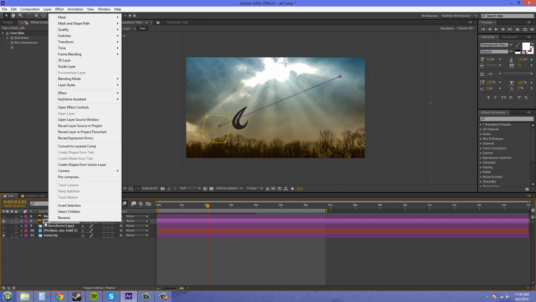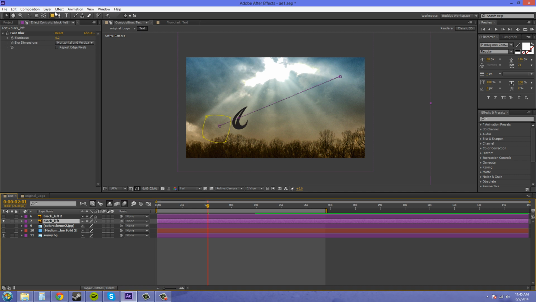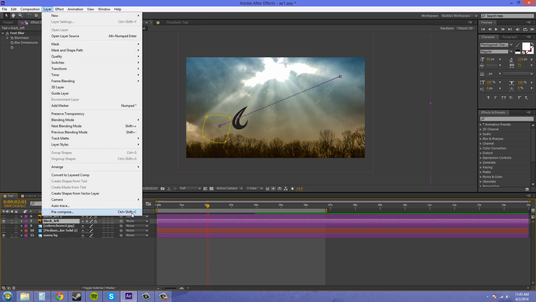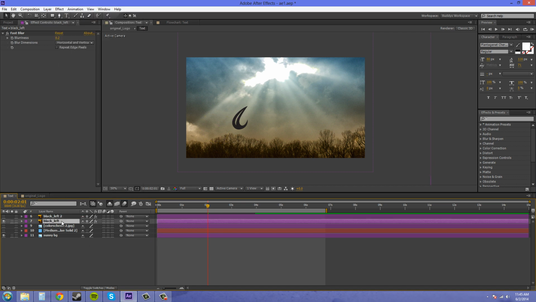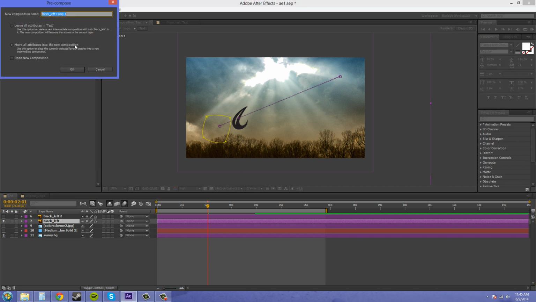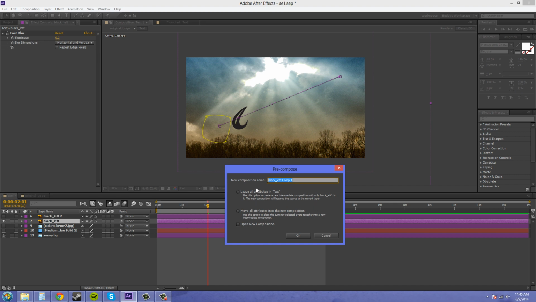You can just right click on the layer and go to precompose, or you can come up here to Layer and come down here to Precompose, and you can see that Control Shift C is the hotkey. So let's precompose this. When you only precompose one layer, you have these two options available for you. Leave all attributes in text, which is my main composition's name. Whatever the name of the main composition your layer is in is going to be right here. Or move all attributes into the new composition. Nine times out of ten, I use move all attributes into the new composition, but leave all attributes in text also has its uses. So let's view those. Let's go to move all attributes into the new composition first. I'm going to name my new composition move, and my other one I'm going to name leave.